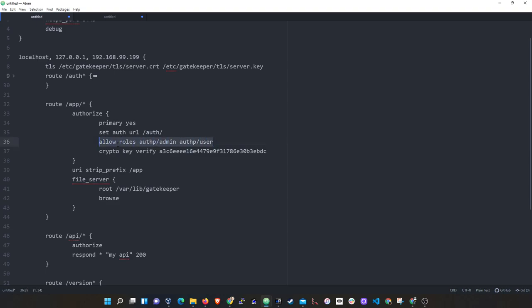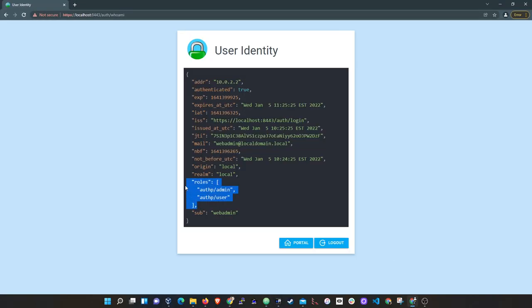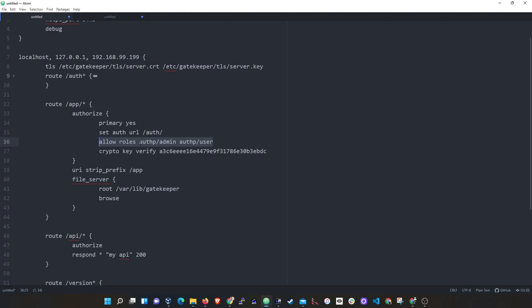All right, then there is allow roles. Each token that is issued, my identity, has a number of roles associated with it. What this configuration does is look at it and say, all right, I will only allow authp admin and authp user to pass through me. So what do I mean by that? The authorize plugin is not a plugin that serves something to the user. It just intercepts a request and passes the request down if it's okay, and redirects the user if it's not, right? So that's kind of the deal here.